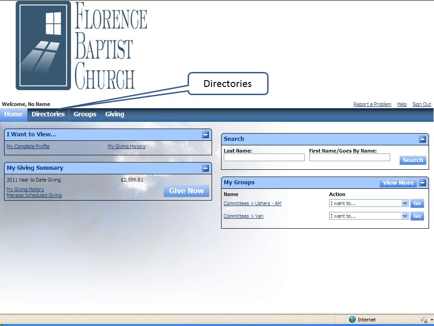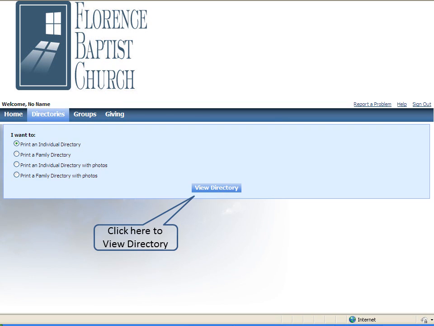If you go back to the home screen, you will see the second tab is Directories. This has several options for you. Please note if you or other members of the church have set the privacy preferences to not be listed in the directory, it will not be listed if you view or print a directory.